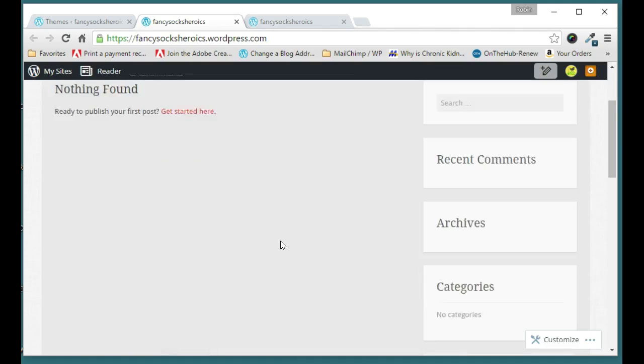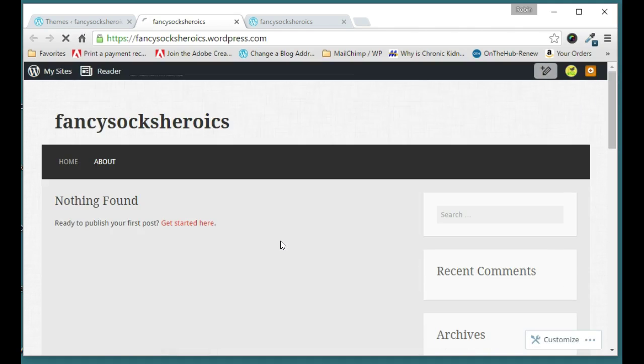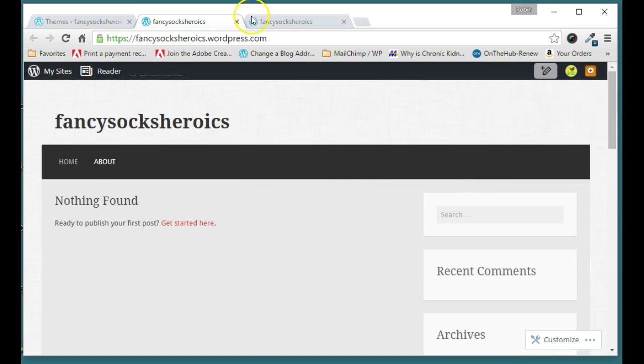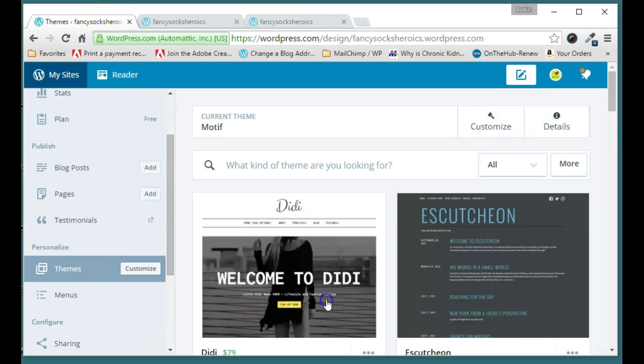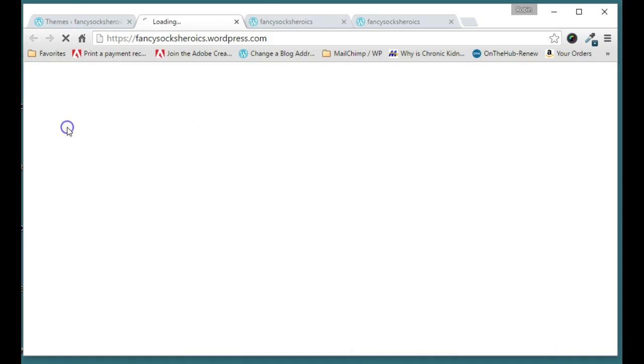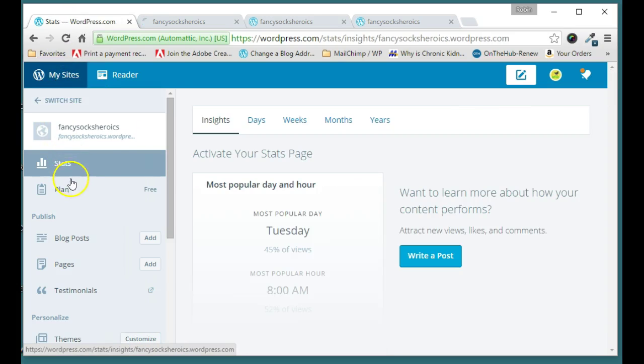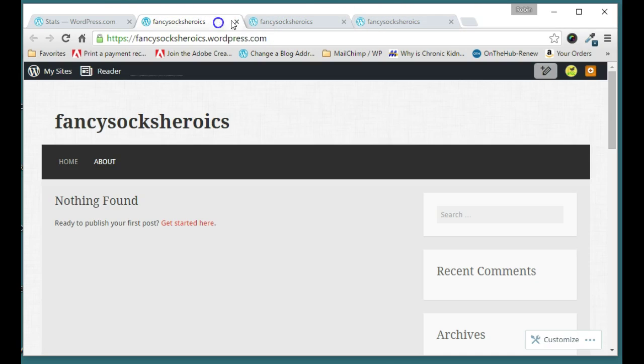Here's our site now rendered in the Motif theme, and what we're going to do is change all this out and start working in it. But we can go ahead and go back to Themes, and click on the My Sites button, and now we're in good shape. Now, you'll notice that we have a series of tabs that have been opened in your browser.